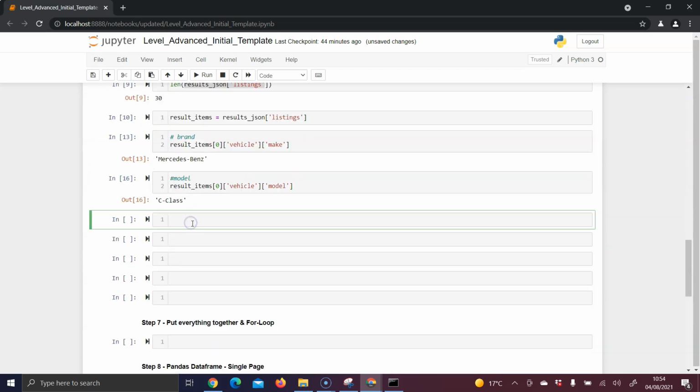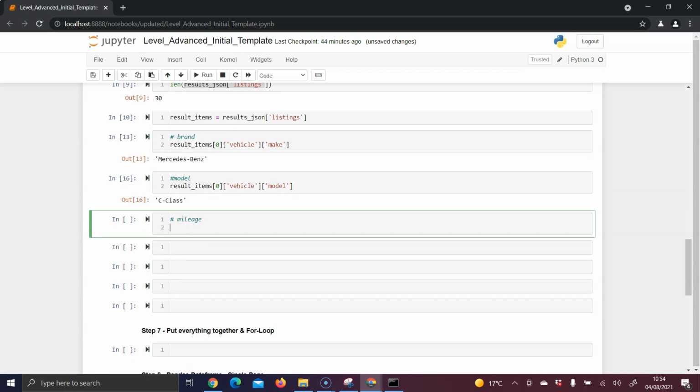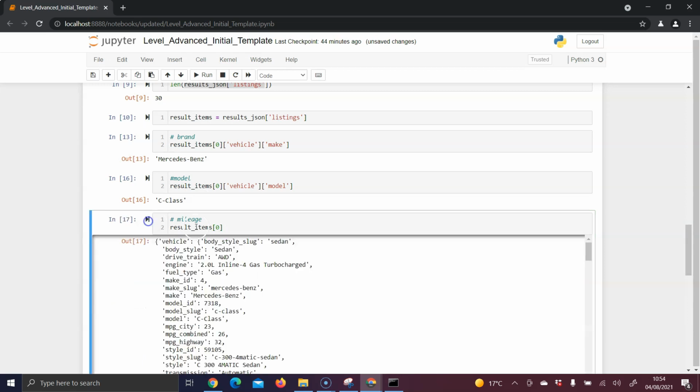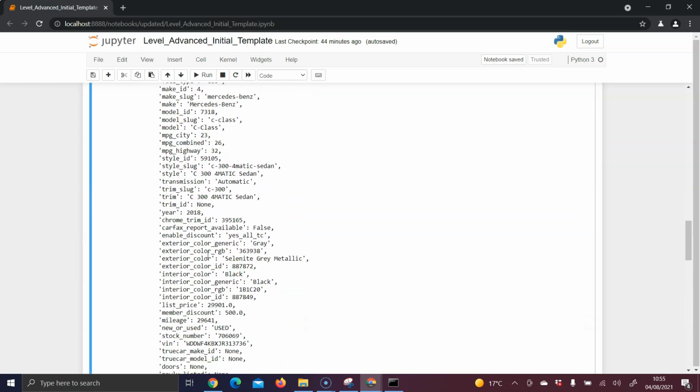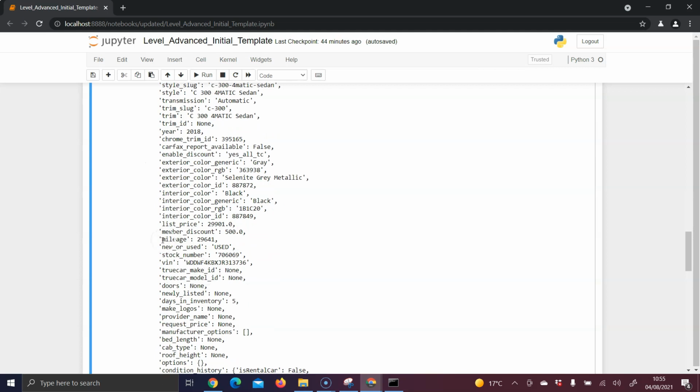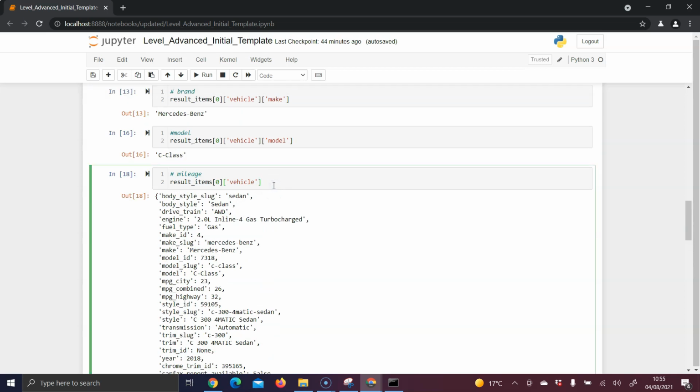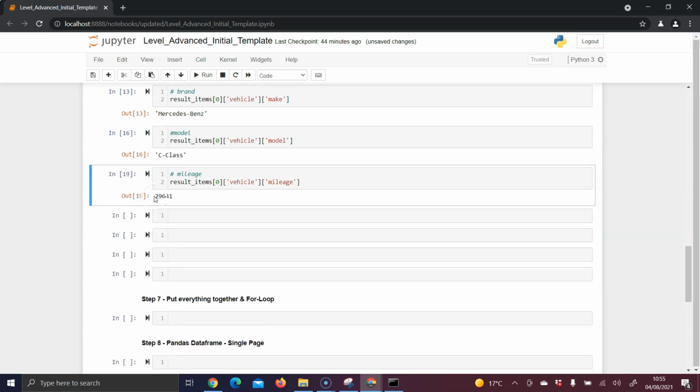Next, we need to get information about the mileage. Okay, and let's see how to get access to this one. Again, we start with results underscore items, then 0. Again, we need to make use of the vehicle key. And now let's search for the mileage. And the mileage is actually here. Okay, it's this key element. Let me copy that and paste it inside these square brackets and inside these quotes. Okay, now we have accessed this information about the mileage.